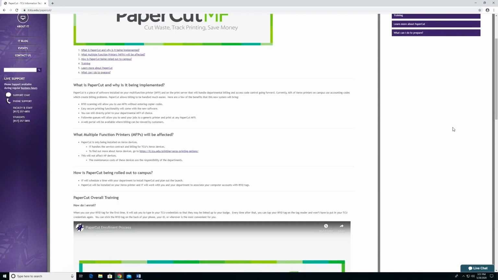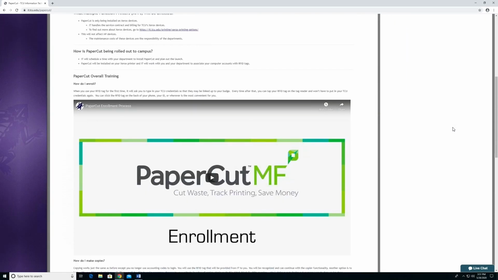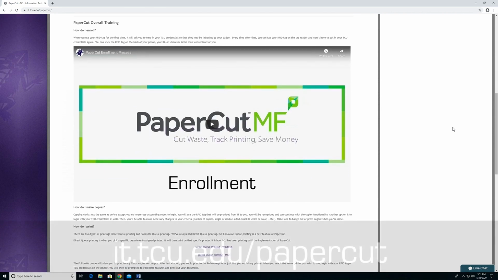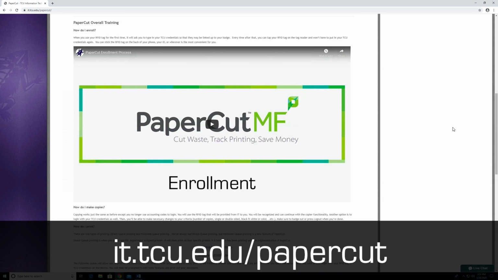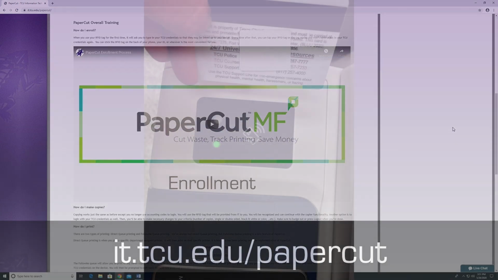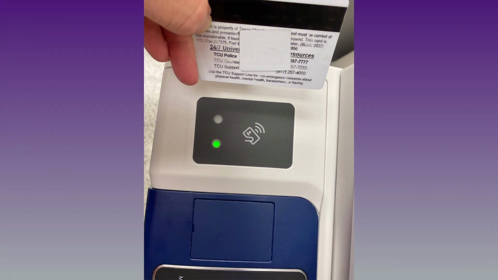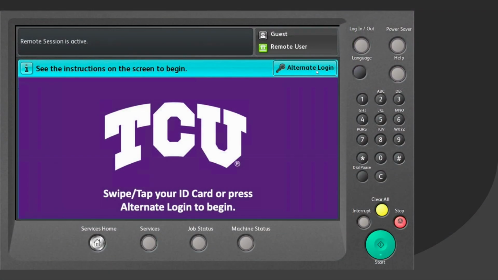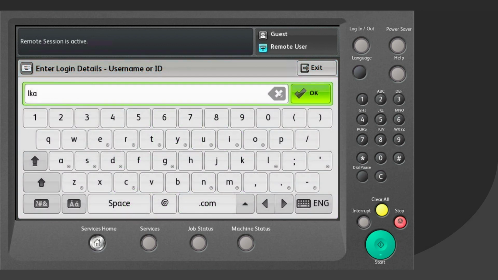The first step is to make sure you've completed the enrollment process using your RFID tag. If you need help with this process, please visit it.tcu.edu/papercut to watch the corresponding video before continuing. Once you've registered your RFID tag, you'll be able to hold the tag up to the RFID reader on the printer to log in. If you happen to be without your RFID tag, you can use the alternate login option to manually enter your credentials.